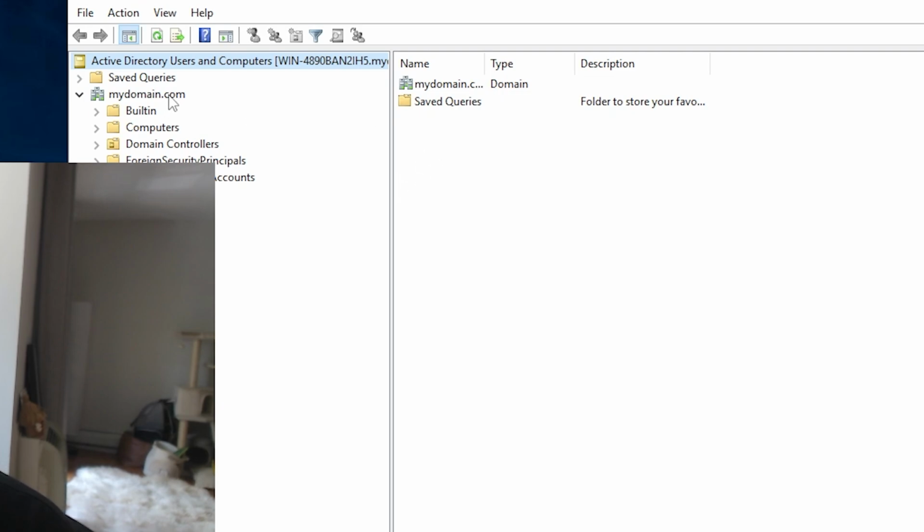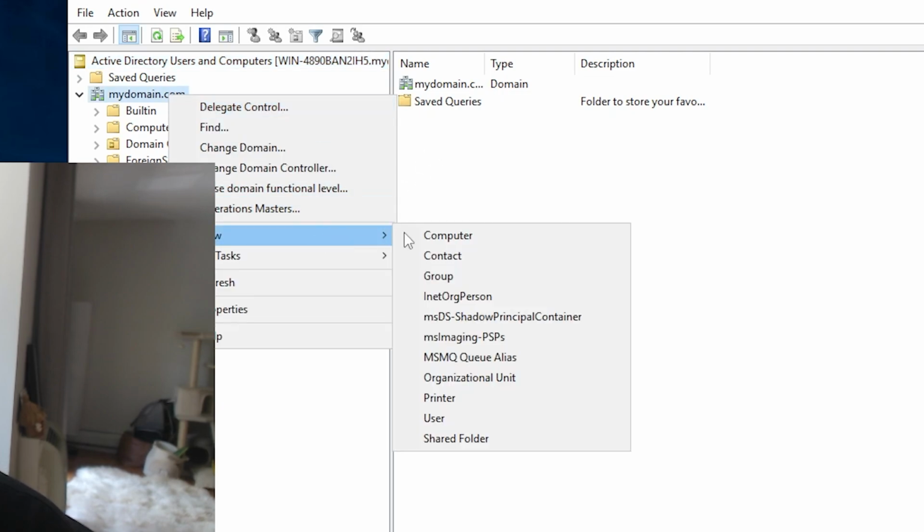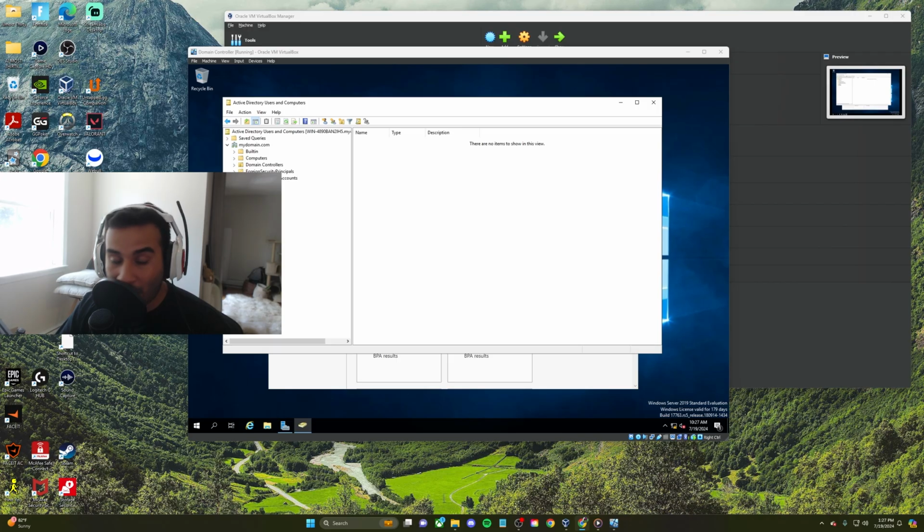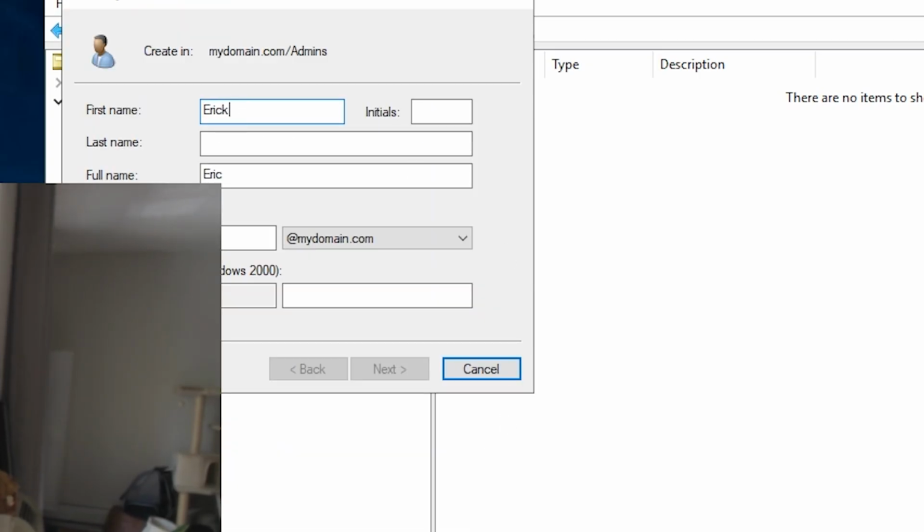And then we're going to create a new organizational unit. So a new OU right here. And then we're going to name this admins because we are creating admins. Okay. Now that we have created the admins, we can go to new. Make sure that's highlighted. New user. Do my name. Garcia. And then typically with an admin account, they'll do a dash, and then we'll do eGarcia.